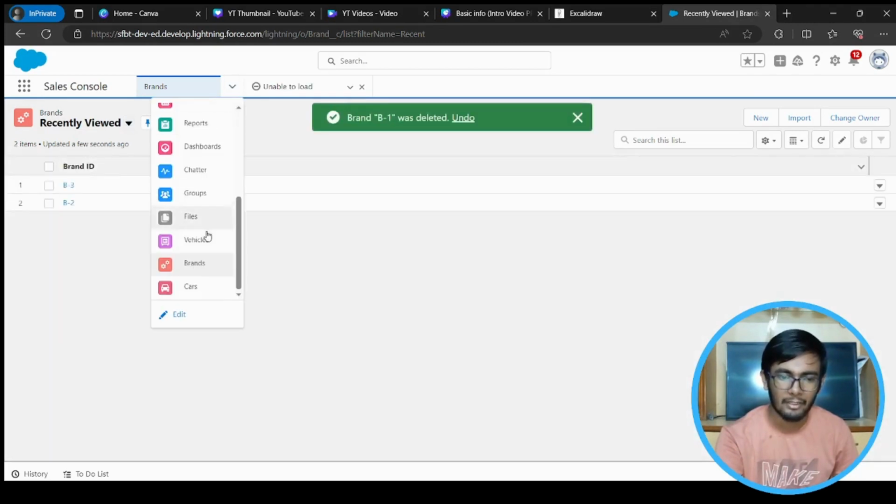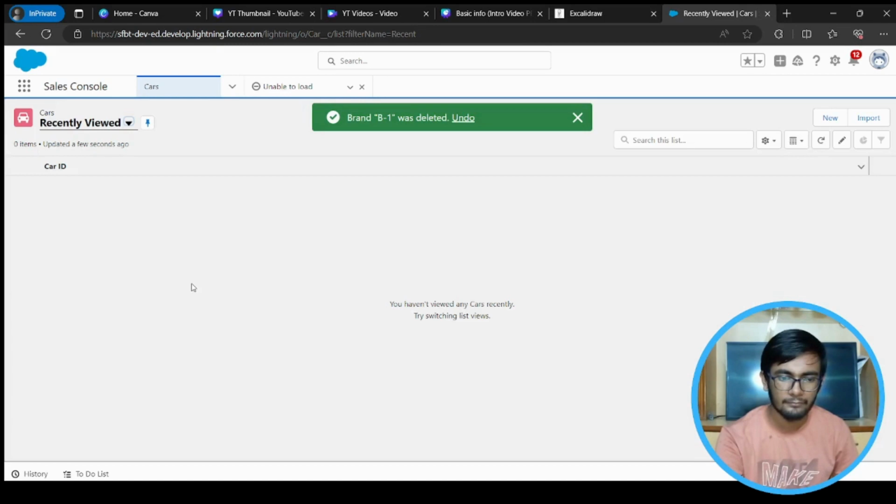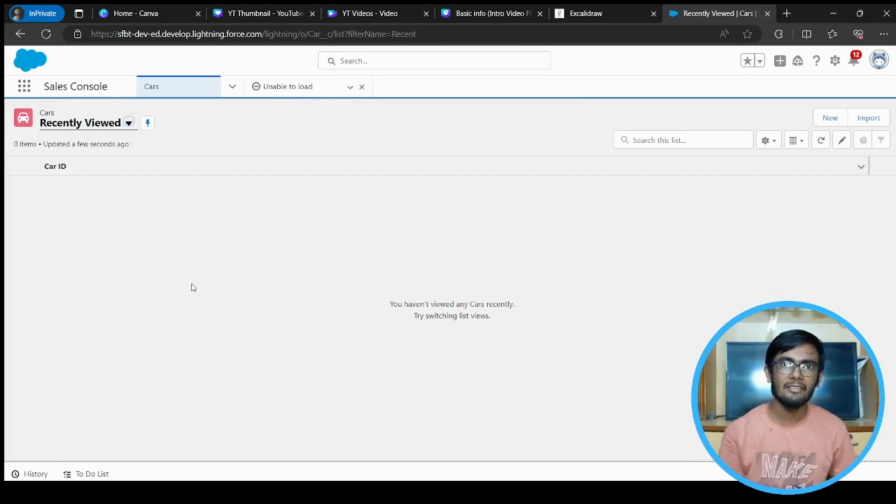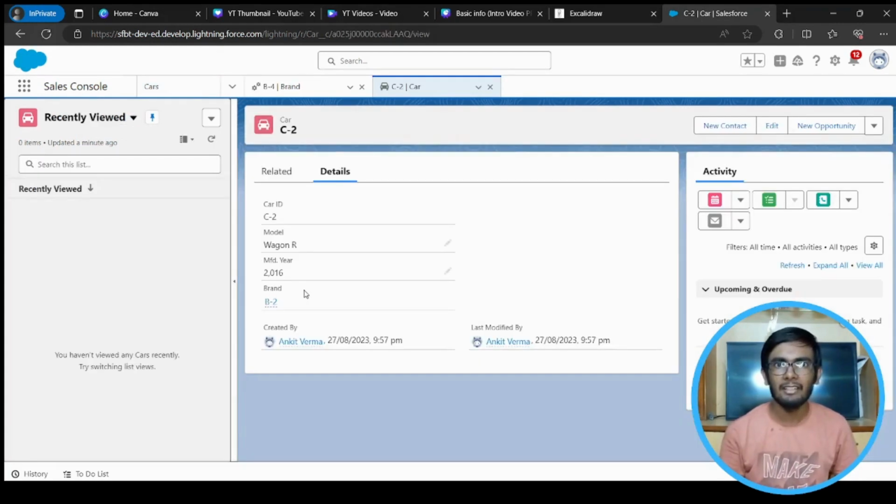Now I go to the cars object and the C1 record is automatically deleted, as we had discussed earlier. I have created one more record in the cars object, which is C2, and as you can see on the detail object, I cannot change the brand. Why? Because I did not allow reparenting while creating the MD relationship field.